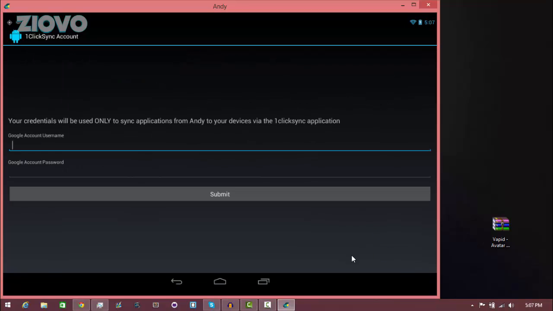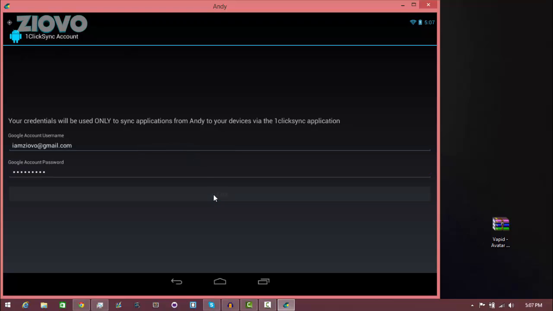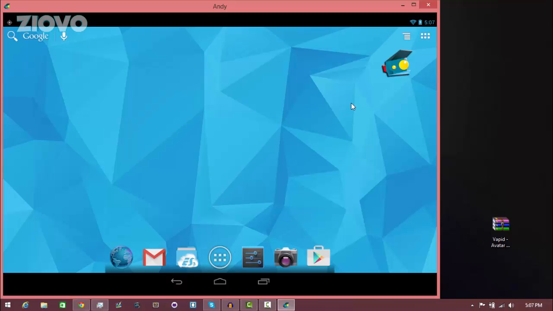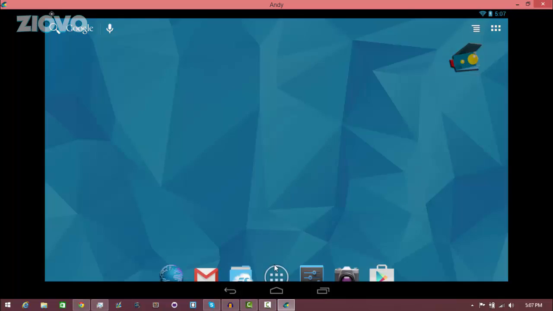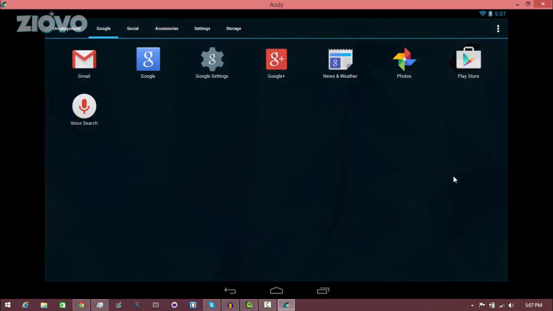And now that it's set up, you are going to see Android. So I'm going to have to sign in one more time. So let me just do that. And now you should finally see Android. All right, there we go. So now you can see you have Android on your PC, and it works just like any other Android would. You can click on home and you can browse the apps, and we are going to open up the Play Store and download an app.